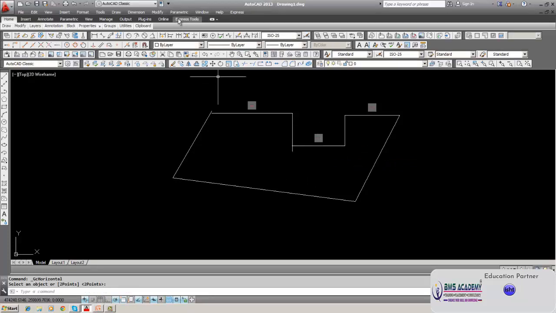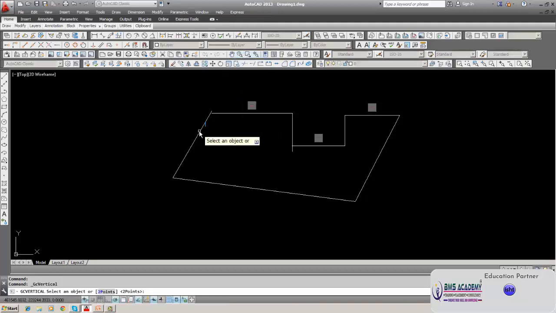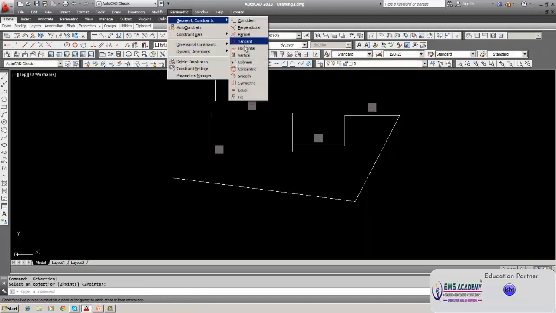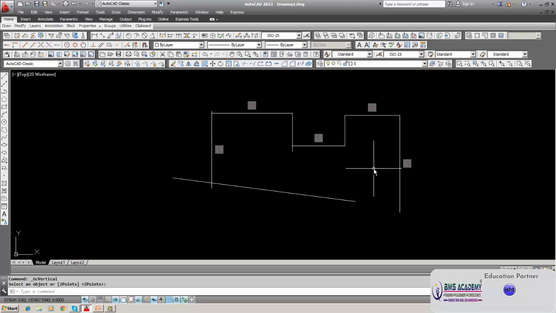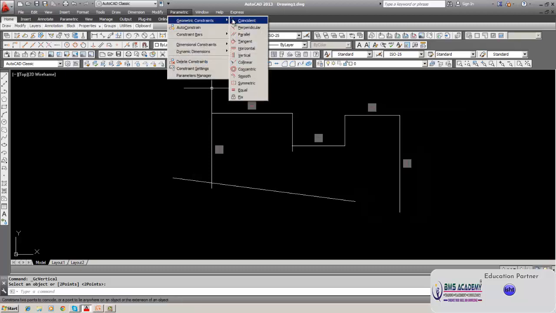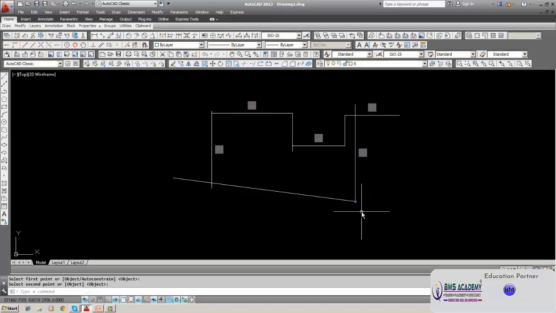And then I want to make this vertical. This I will make vertical. It has become vertical. And similarly, I will make this vertical. This also becomes vertical. And I want this line to be coincident, this and this, it has come there.